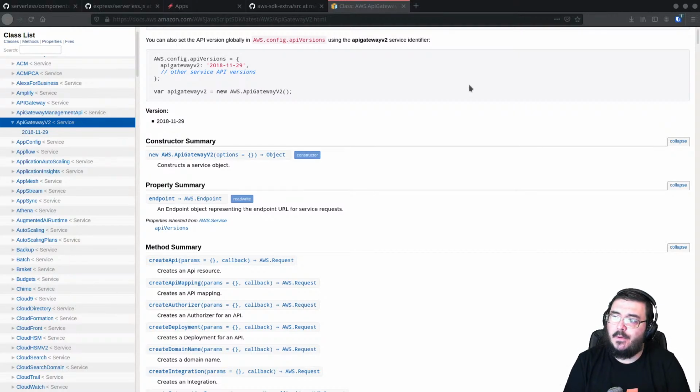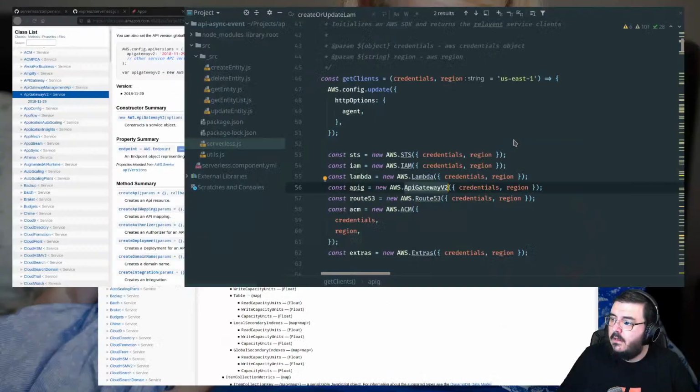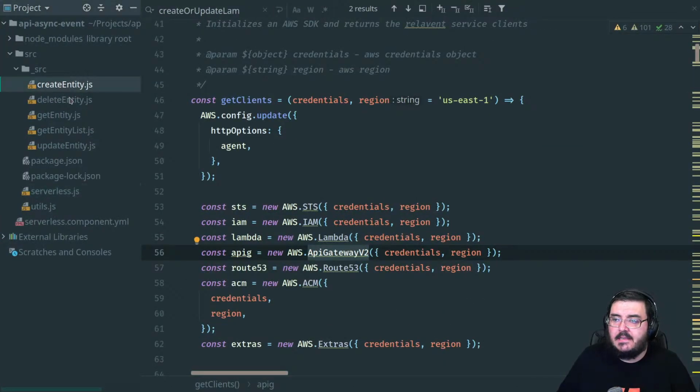But what we've done is we are trying to build our own component that essentially creates an API for a specific entity. You can define that in your serverless.yaml, name it whatever you want, like customer, product, car, vehicle, shoe, whatever the entity is that you want to keep track of.